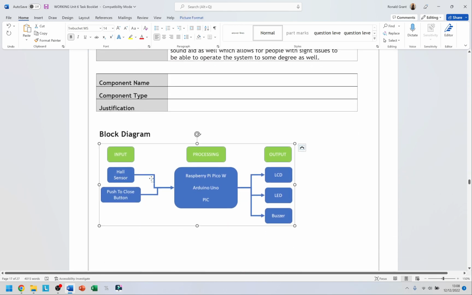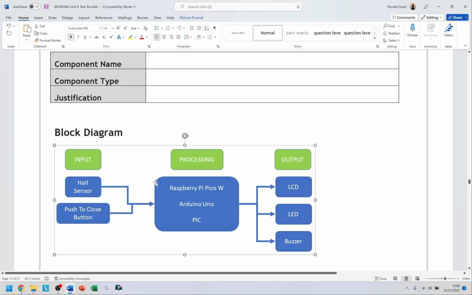I have my block diagram here. So let me zoom into this. Now, I say for my block diagram, my input, processing, and output again. For my input, I'm going to have the Hall sensor, and I'm going to have the push to close buttons. I don't believe there was anything else I needed to have for the input. The Hall sensor would actually detect the magnet. The push to close button, one would be to start the system, one would be to stop the system, I believe, something like that.